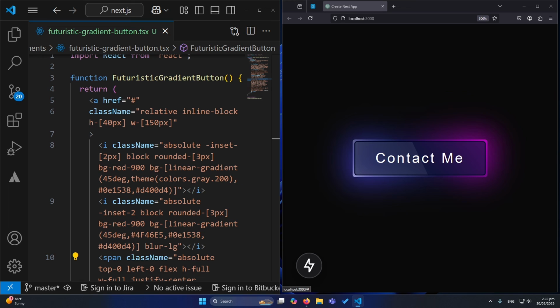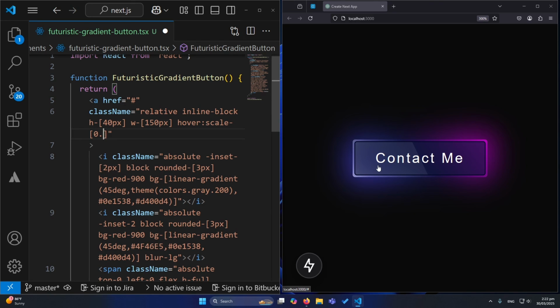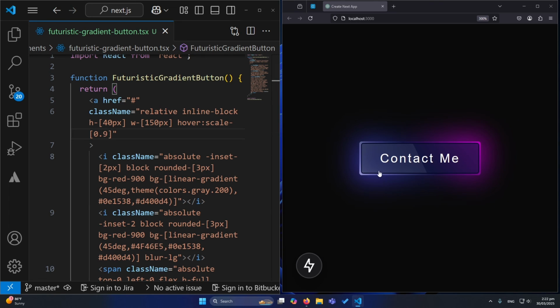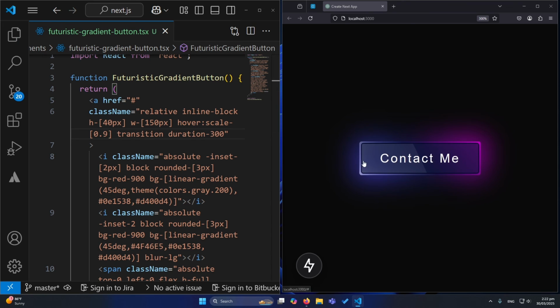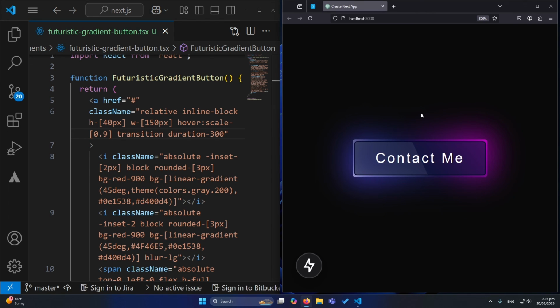And in the last I will add a little bit of hover animation. So I will go to the a element class section, and here I will define hover scale 0.9. Now you can see that, but also I will define some transition for this, and the duration of the transition would be 300 millisecond. And now you can see that this is a smooth transition. So friends, let me move on to a big screen.